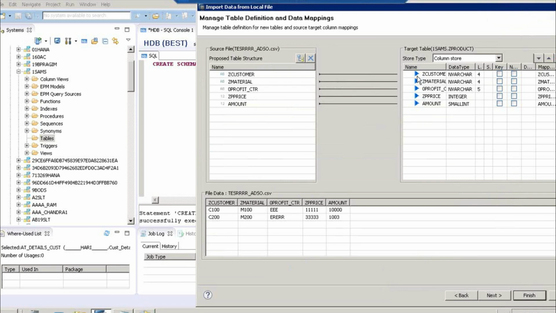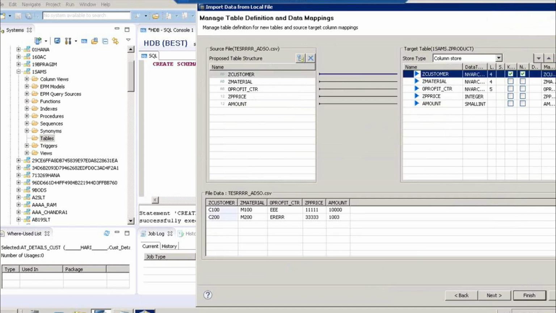Here the system will automatically map the fields. If you are mapping to existing fields, we need to map one by one manually. So how did we get the Z product table, Rajesh? So this is from the Excel file.